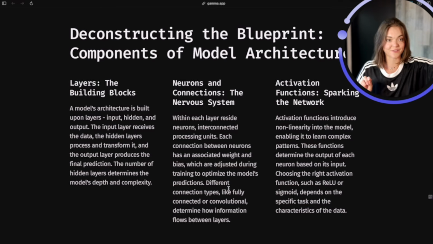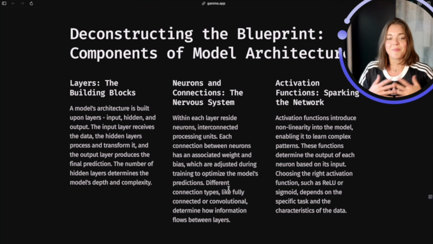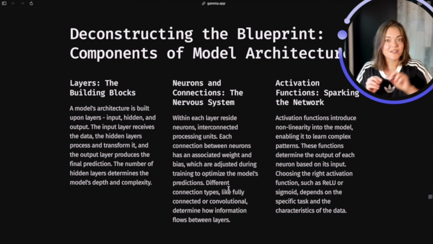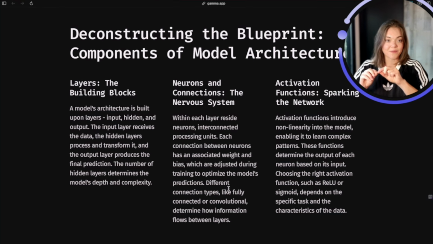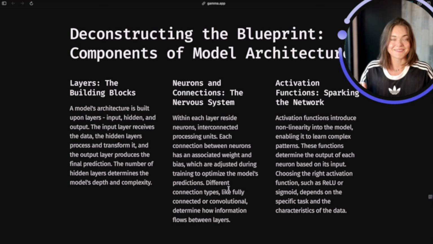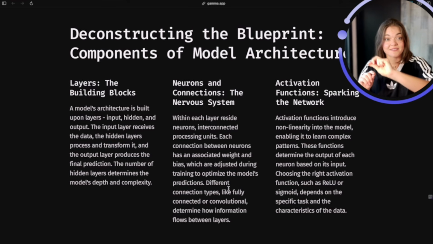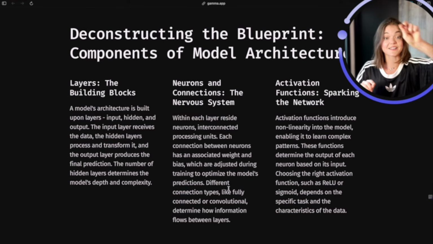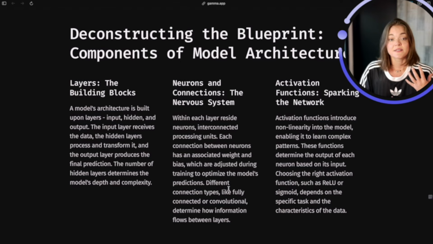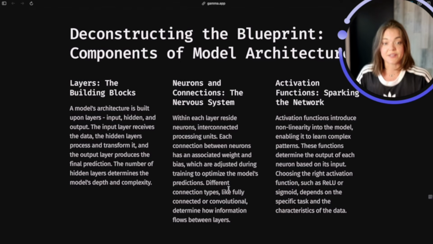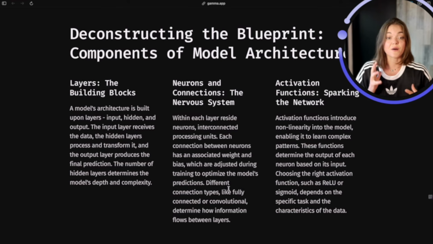I can't tell if this is flipped, but non-linearity would be if it's not just straight up and to the right or down and to the right. It might be a bit of a curve. That's non-linearity. So activation functions help introduce the non-linearity into the model so we can learn these complex patterns. We will talk about those as well.